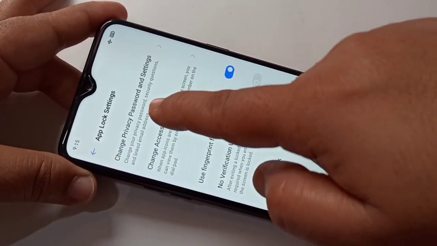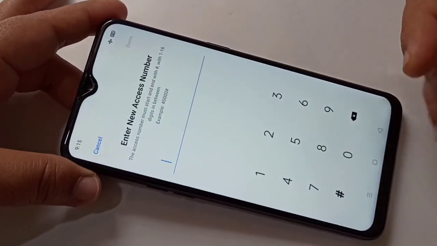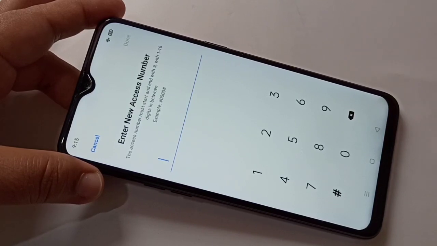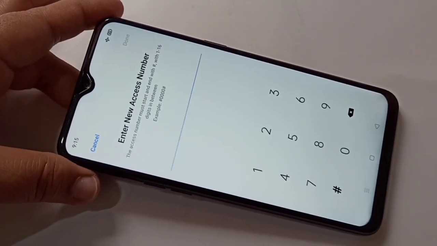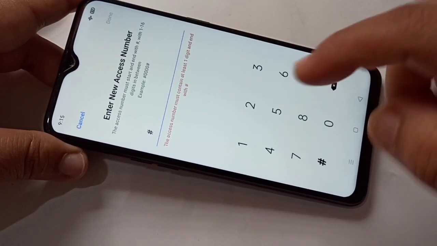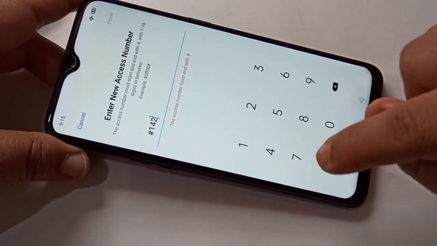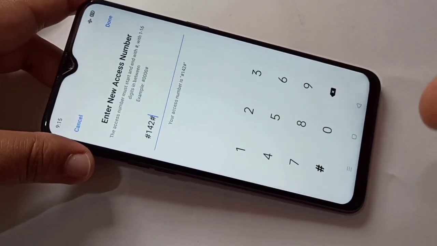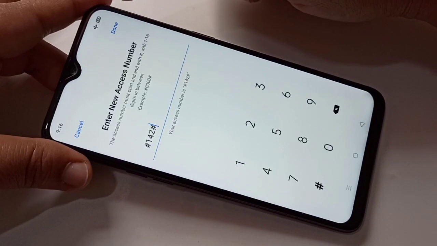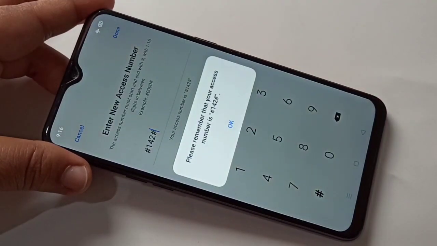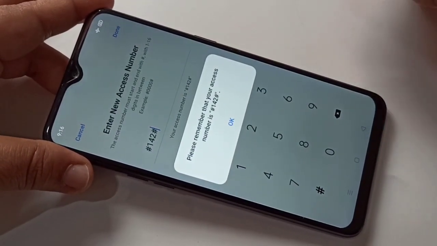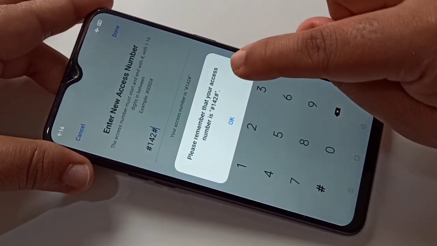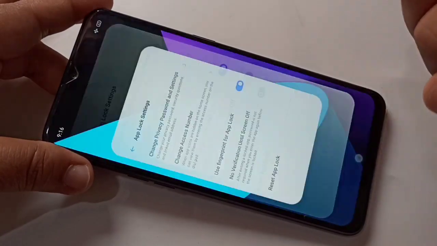Okay, tap on change access number and here we need to set our new access number. The format of access number is hash and the number, then again hash. I will set hash 142. This is my number, then again hash. After that, tap on done on the top right corner. You can see the message: please remember that your access number is hash 142 hash. Tap on OK. Then go back.